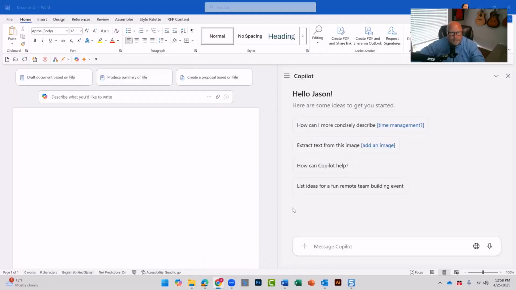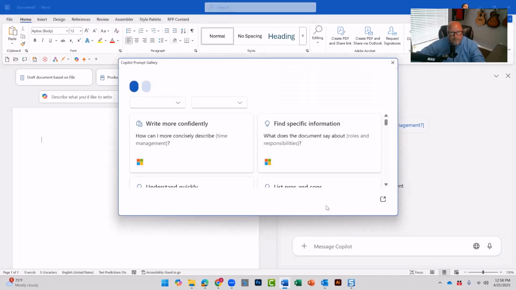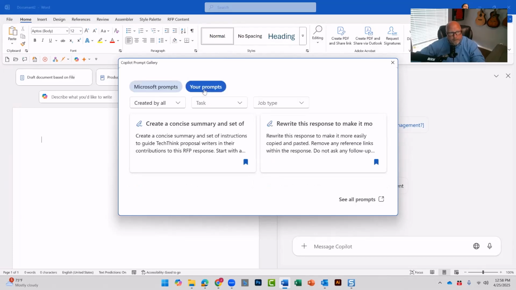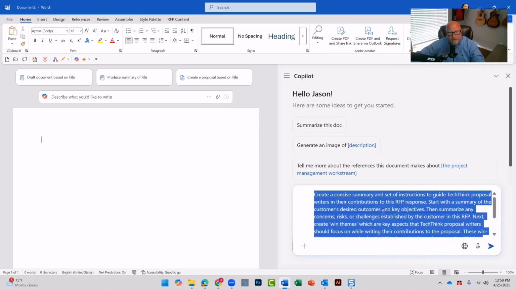Let me start with a quick demonstration of Copilot and how it allows me to access prompts. If I come to this plus sign to choose the option View Prompts, you'll see it allows us to access pre-written prompts, either prompts that are written by Microsoft here or prompts that I've stored for myself. I can even access prompts that were created by other individuals. The way Microsoft stores these prompts in Copilot is quite limited though. They're clunky, they're unorganized, and it's impossible to effectively share them across your team.